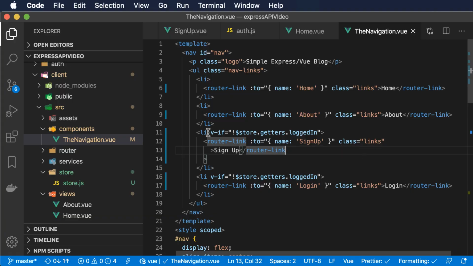It might actually be better to put the v-ifs on the LI tag so we don't have extra LI tags with the links disappearing in them. And then let's go ahead and add another LI tag.